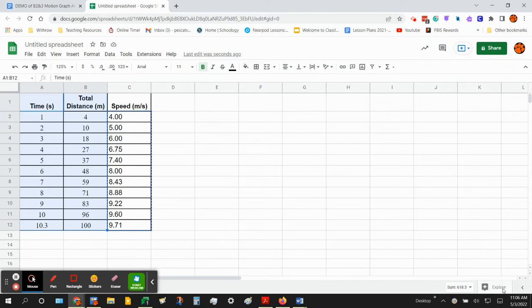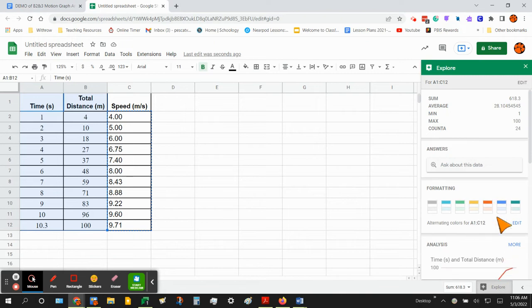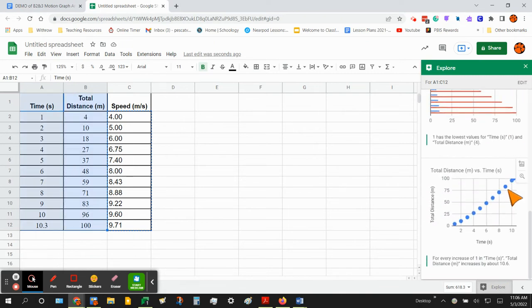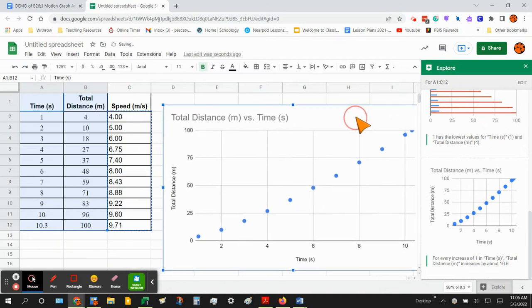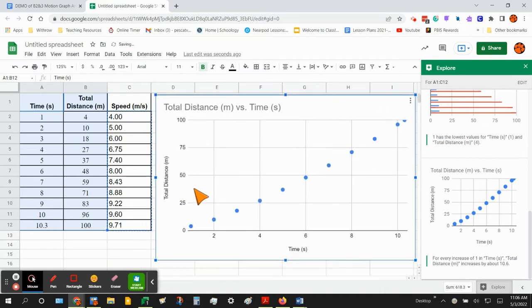In the bottom right corner, you should see a button that says Explore. Click on that, and it'll auto-generate some graphs for you. You want the one that looks like this, where it's distance versus time, where distance is on the y-axis and time is on the x-axis. You're going to click the Insert button, and then you can drag the chart over. And now you have a graph of all this information.